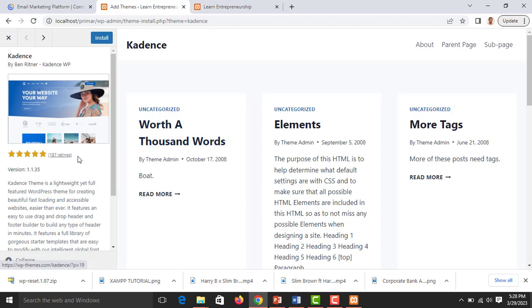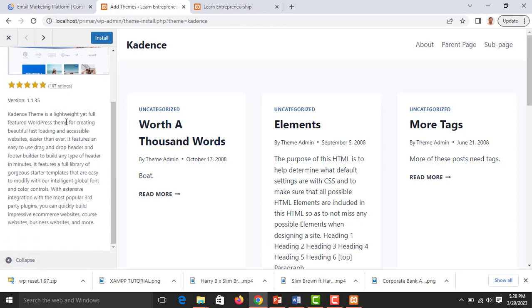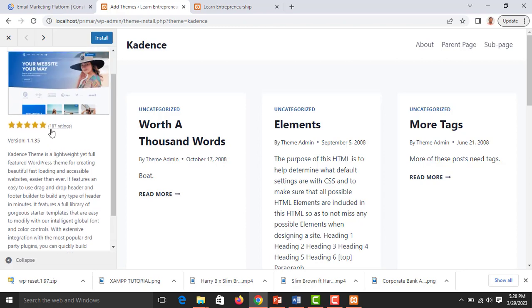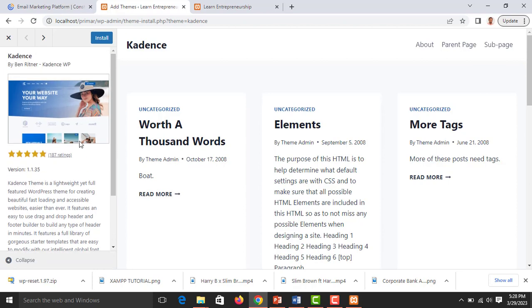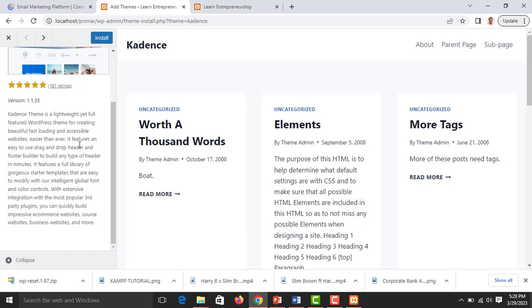Okay, so this is it. Here you can read a few things about the theme. You can get a few pieces of information. You can see that it has 187 ratings, and all these 187 ratings are 5-star, and that's the highest rating you can get. On this page you can still see the install link. If you click on this, it's going to install Cadence to our system. So this is just one of the ways of installing a theme through the WordPress repository.